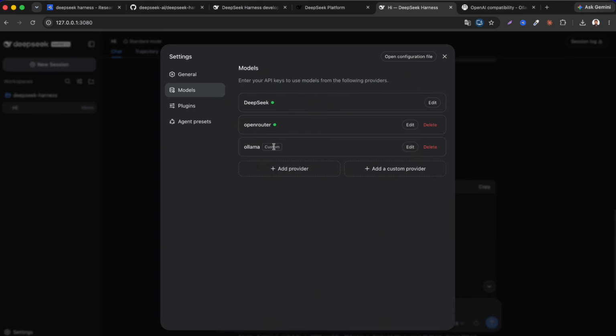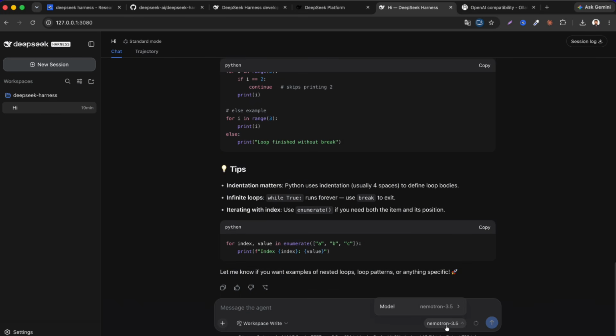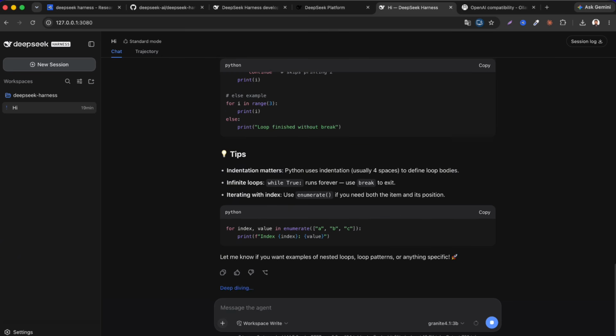So you can see it's a custom provider and it's available. Okay, let's change the model. Here we will just go to models, and here we will choose the Ollama model, so Granite 4.1, and now we can chat using this model completely for free. Okay, let's try to chat here. Now tell me what is an AI agent. Okay, and I will prompt this.